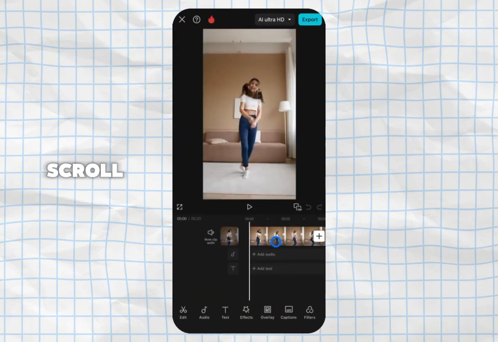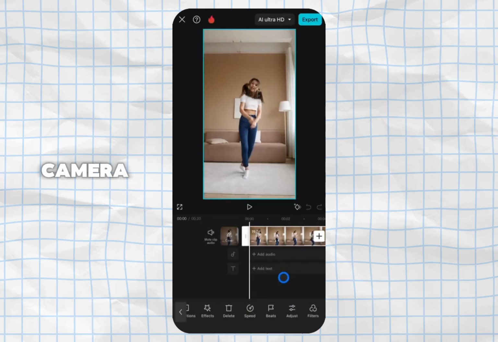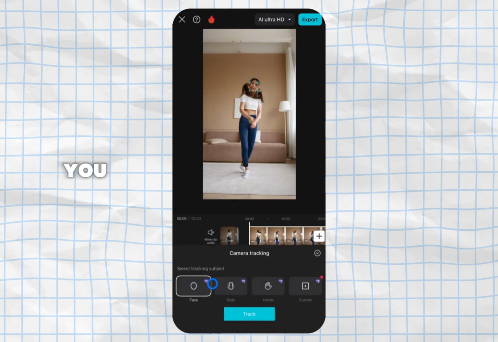Once you select it, scroll to this bottom menu and you're going to see camera tracking. So click on it and now select camera tracking once again. Once you select it, you need to select the subject that you want to track. Maybe it's the face, maybe the body, the hand, or a custom tracking. So I'm going to pick the face since we are going to be focusing on the face.